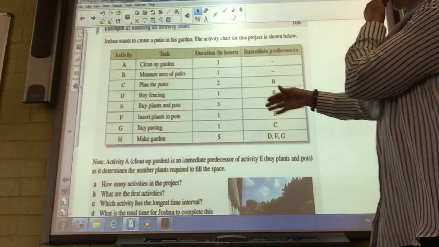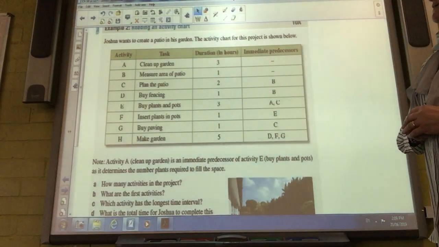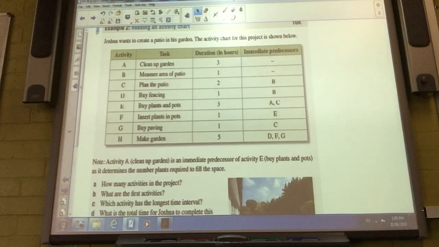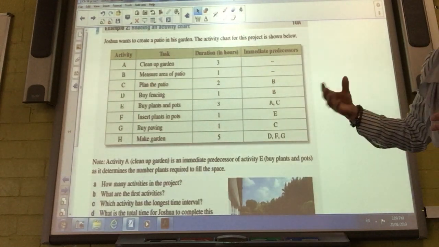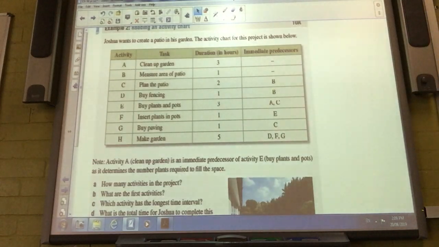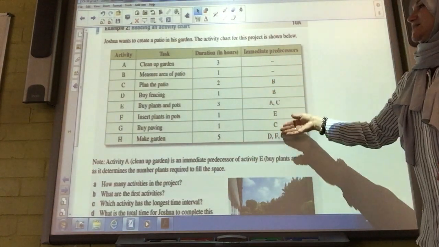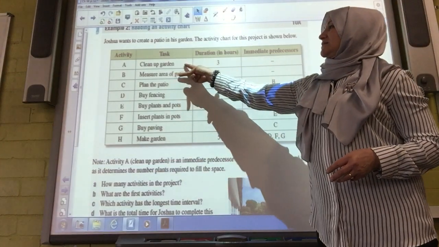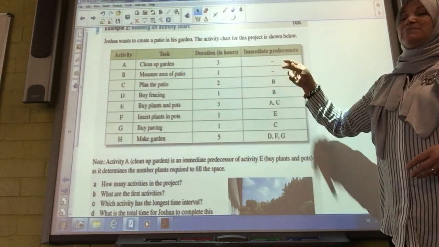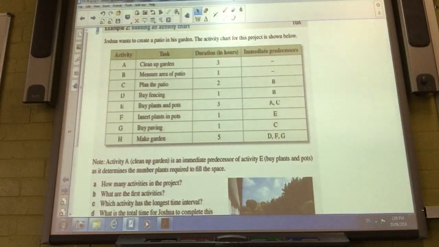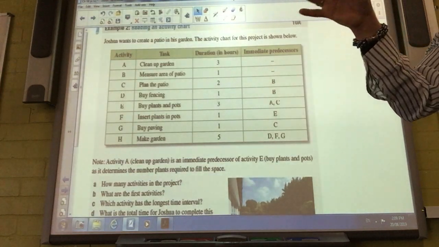All right, so there are these activities, and he's finding which is the immediate predecessor here. So: cleaning up the garden, measure the area for the patio, plan the patio, buying fencing, buy plants and pots, insert the plants in the pot, and then buy the paving, and then make the garden. So for these ones, there is a predecessor here. What's he starting with? Clean up the garden. So A and B is his first start. He's cleaning up the garden and making the measurements.